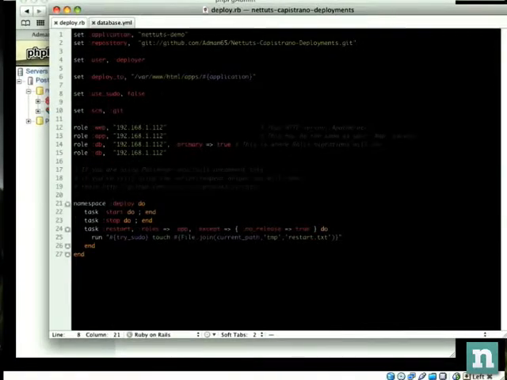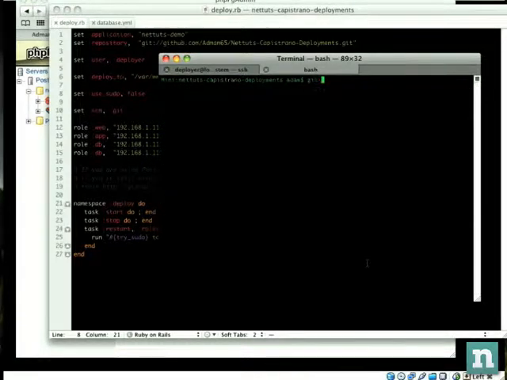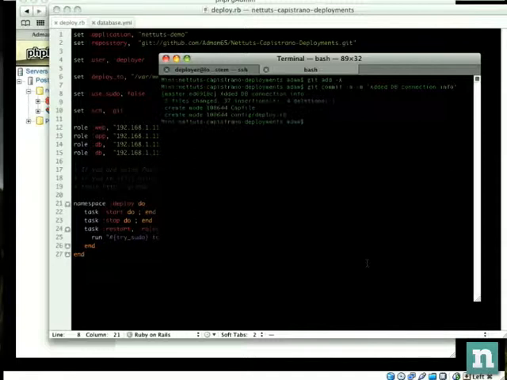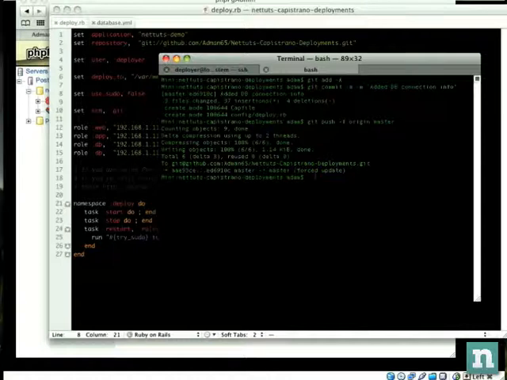So let's just add all those files just for a shortcut. Let's commit it. And let's do git push origin. All right, and now we can go ahead and deploy our new code with our database connection information with cap deploy.